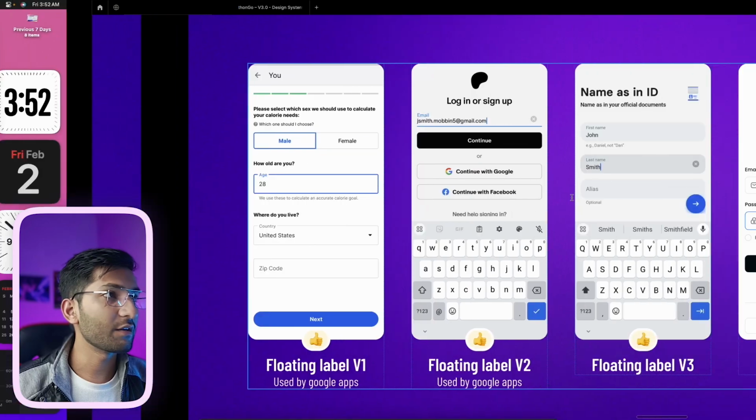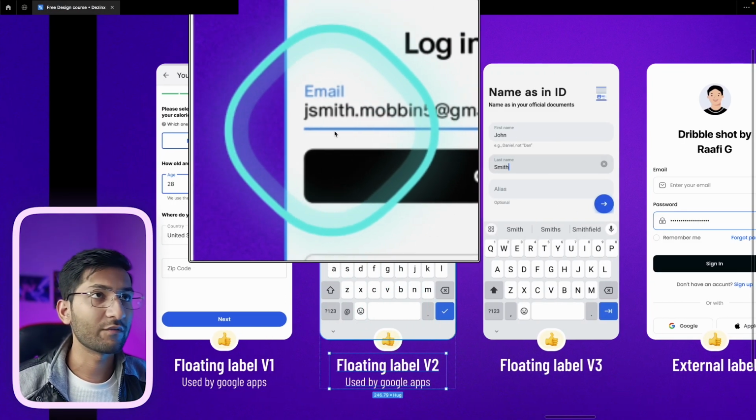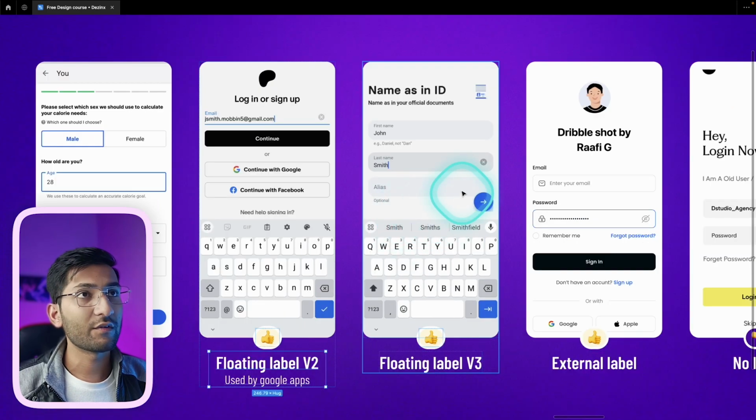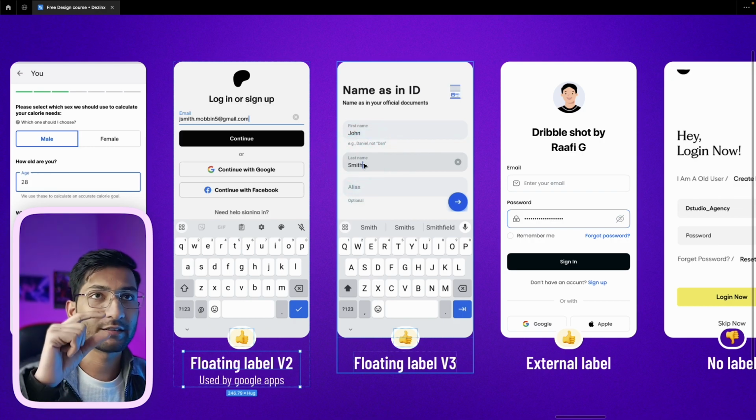Okay, now the next category we have is the floating label version 2. The design of this input field is also the same. In this, we just have the underline here. We have another version of this floating label. In this, the label is inside the input field. The input field height is actually quite big.